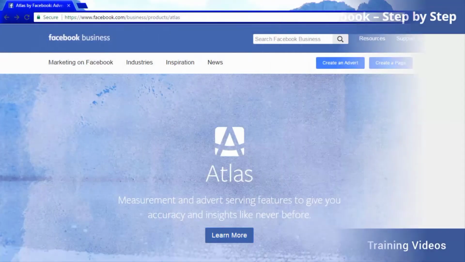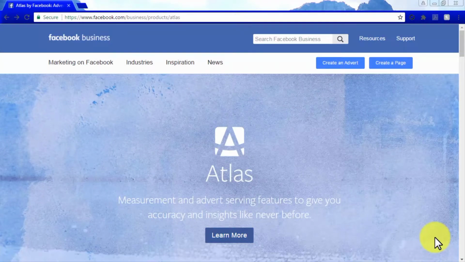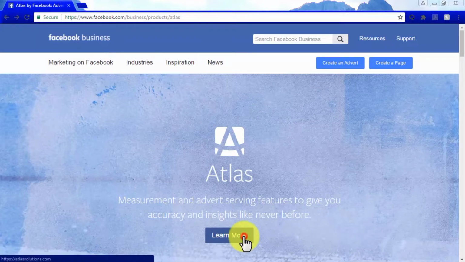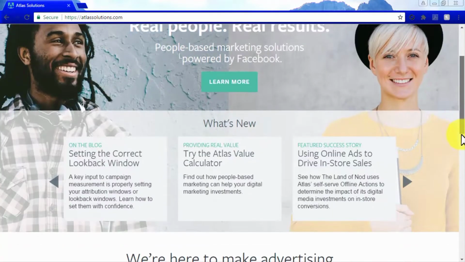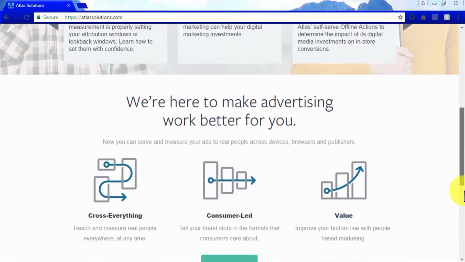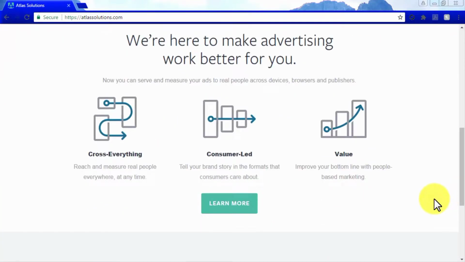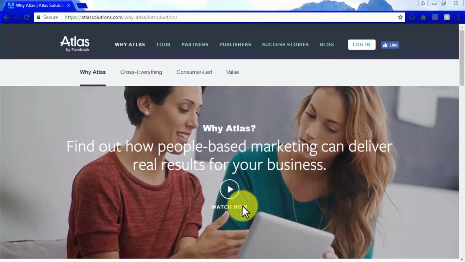Atlas. The last Facebook program you will be learning about is Atlas, Facebook's take on a way to effectively measure and keep track of all of the ads in your campaign. There are 3 major objectives that Atlas looks to help you improve upon: the ability to reach real people on any device anywhere in the world, the ability to tell your brand story in the formats that consumers care about, and the ability to improve the bottom line of your marketing campaign with people-based marketing. What does people-based marketing even mean?